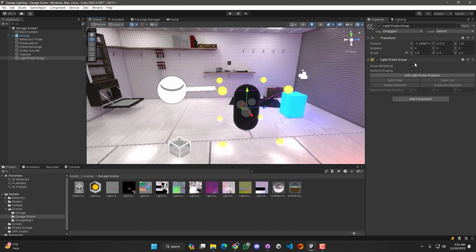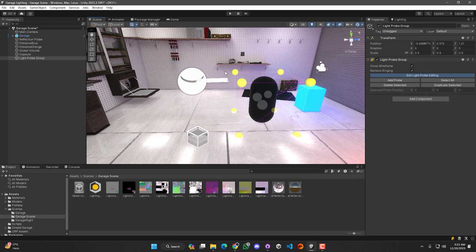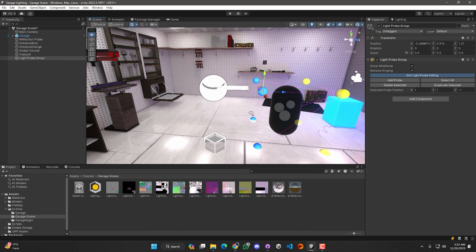We will simply go to the light probe group here, and there is an option called Edit Light Probe Positions. We'll click on that, and now you can edit this light probe group's probes. So I'll select these four, and I'll duplicate this. You can duplicate in two ways. You can either click on this object, or you can just press Ctrl D.